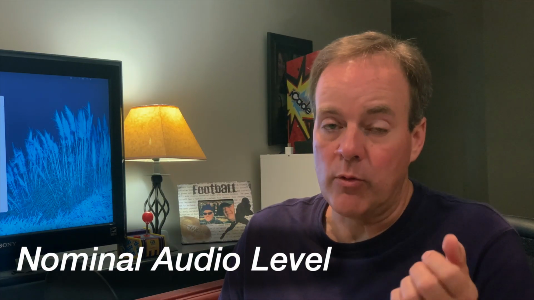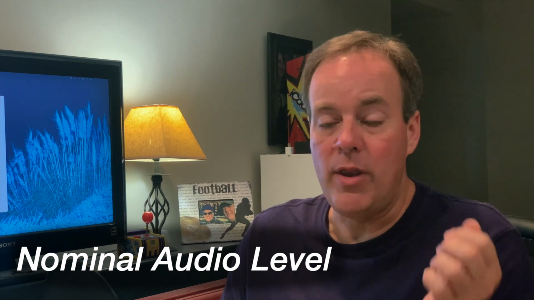In audio, it's important to remember that 0 is also called nominal. It means my audio hasn't been changed. It doesn't mean the volume is set to 0 and turn the whole way down. It means it is not turned up and it is not turned down. It is exactly as it came in. So that's the difference.